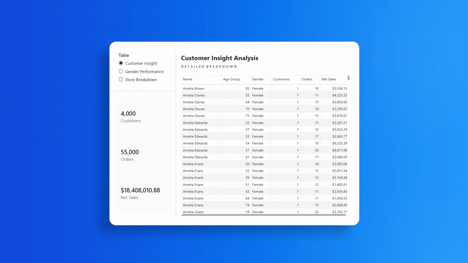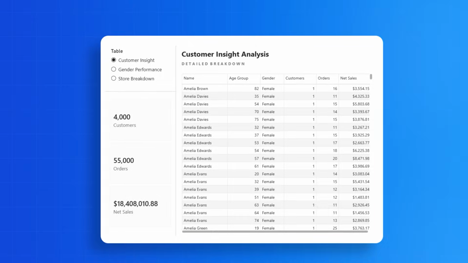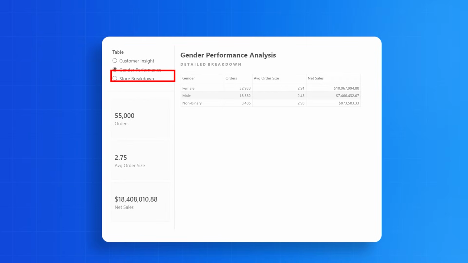What's happening, folks? Today we're going to learn how to build this table switcher where by selecting a slicer option it then switches your entire table based on your selection. But the question is, why do we want to do that?